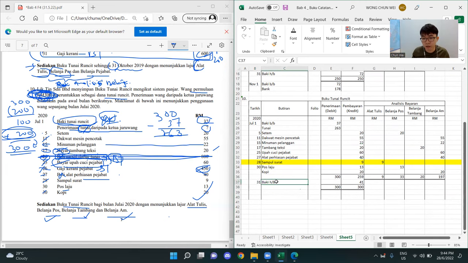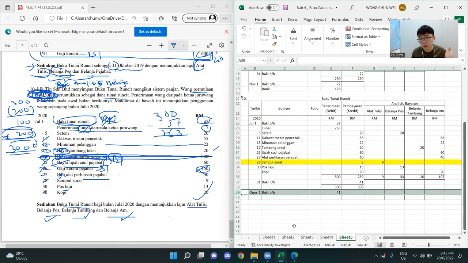Okay, so when there is a HB, there will be a BB. So after Baki HB will be Baki BB. After July, the next month is August, August 2. So how much? 41, you bring down here, 41 in the debit side. Don't forget, a lot of students stop here. They stop at Baki BB.